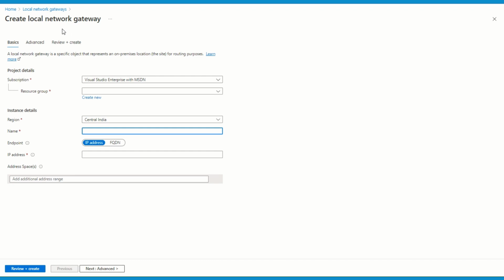Then once your gateway is created, you need to create a connection basically. And you can create multiple connections if you have multiple sites. Now I'm going to create all the resources with Terraform and I'm going to explain the script, how it looks like.